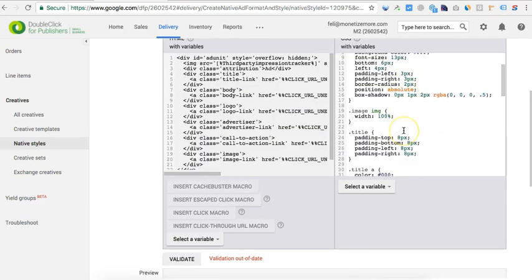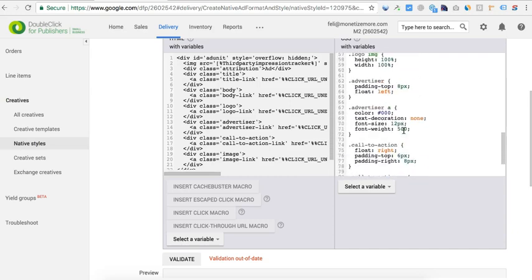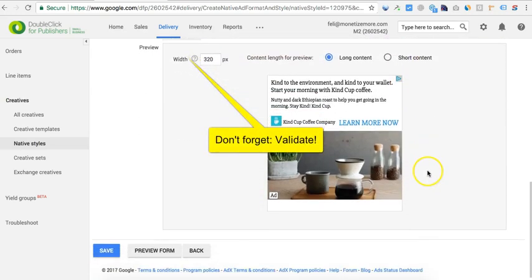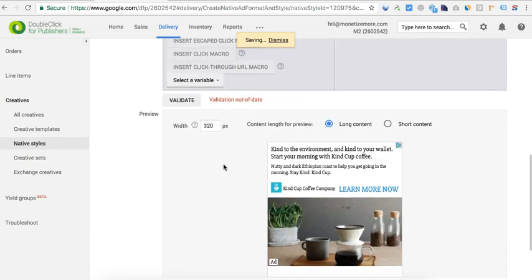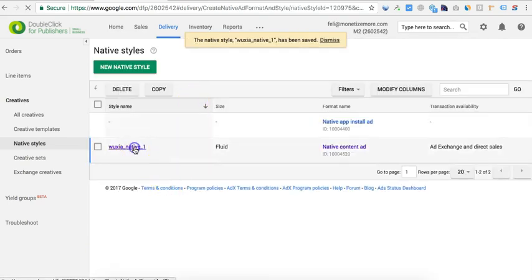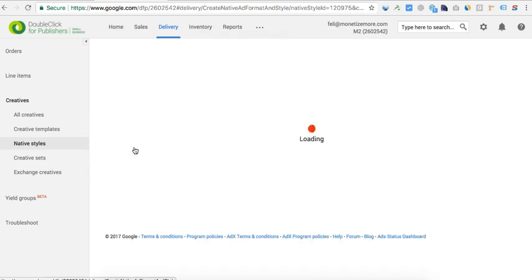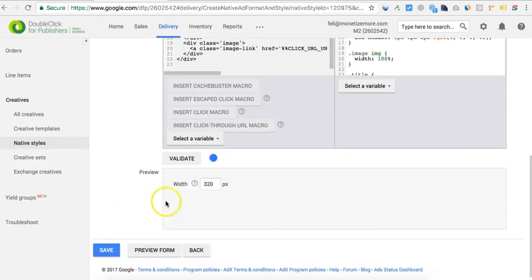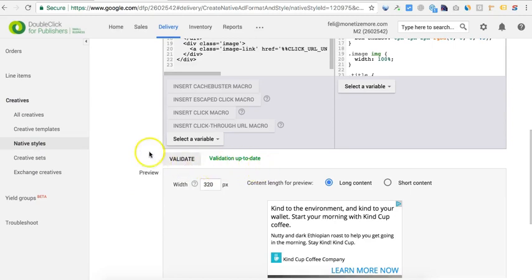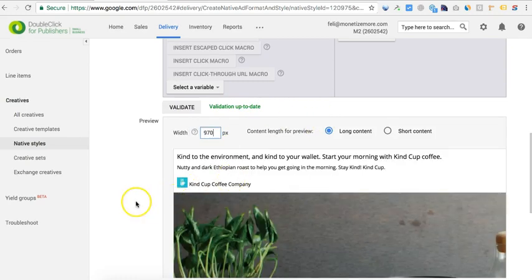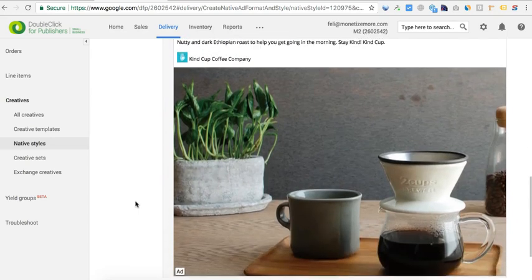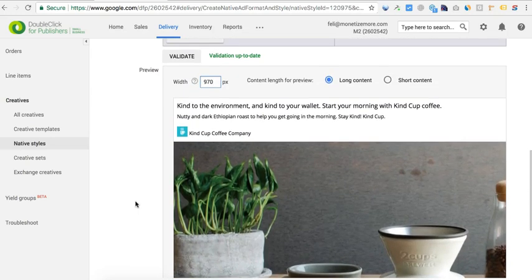All right, and then you can also do the same for the rest if needed, whatever you wanted to do there, and then you can save it. Oops. Again, don't make the same mistake here. I forgot again to click on validate to make sure there's no errors. And yeah, it's validated, no errors. Let me just go ahead and check 970 pixels. Ooh, it's huge. There you go.